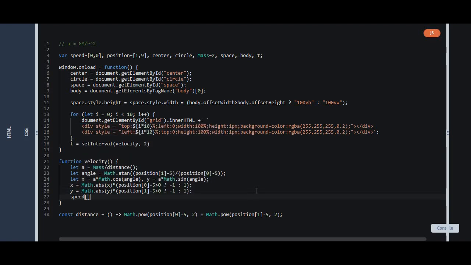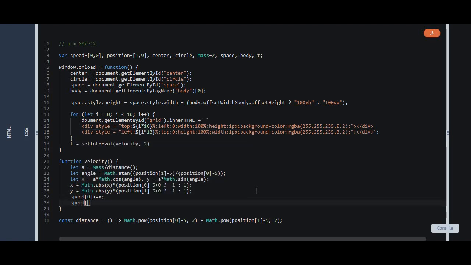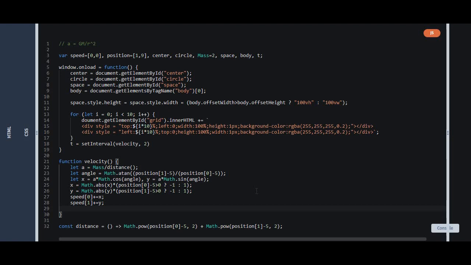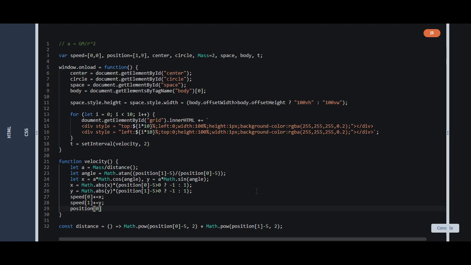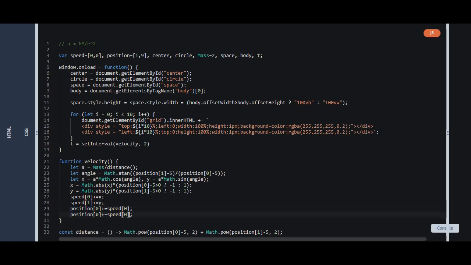Now we will add the acceleration to the velocity, not speed x, speed 0. We have only speed 0 and 1. Speed 0 represents the x-axis of the speed. Speed 1 represents the y-axis of the speed. And here we add the x and y, the accelerations along the x-axis and the y-axis. And now we will add the speed to the position. Also, since we have added x, we will also add the y-axis of them.